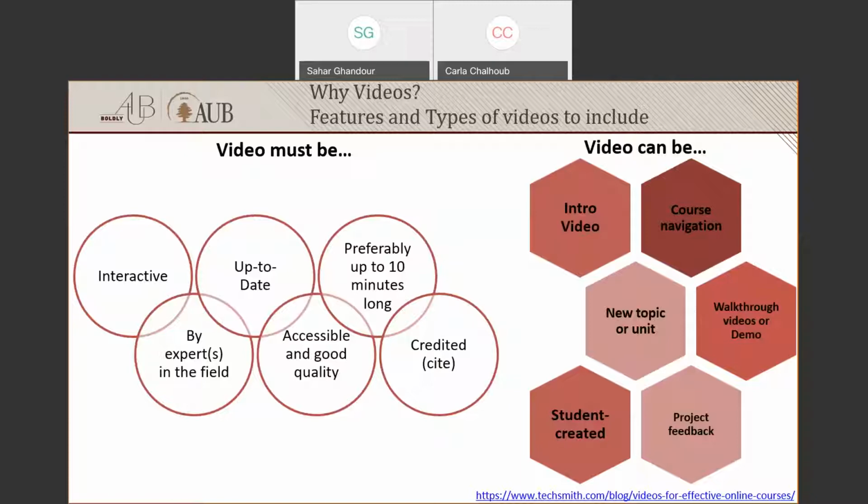And as much as possible, we want to try to have the videos accessible and of good quality, given the platforms and the technological tools that we have. So this is also something we need to take into consideration when we're sharing videos. And of course, we always need to give credit to the source whenever we are sharing a video to make sure that we abide by AUB policy and by copyright law and other laws.